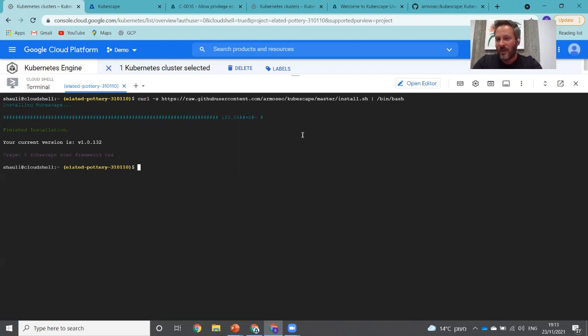But I'm actually not going to start by scanning the cluster. I'm going to start by scanning the manifest that is driving the cluster. I'm going to do it to mimic the CI/CD test that we can do on the YAMLs. So let's do that. Let's run Kubescape scan, and I'm going to use the NSA framework.